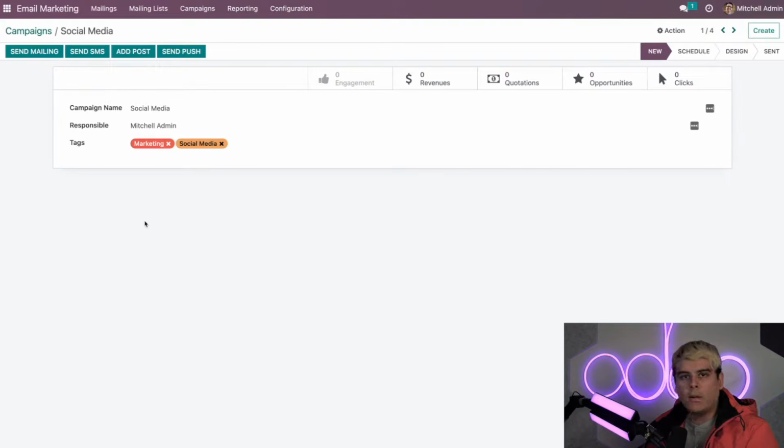All right. Now, on the campaign template form, you'll see a number of smart buttons at the very top, and then other buttons up here that do other things. These will populate as the campaign progresses. You'll have revenues increase, hopefully. You'll also have quotations increase, hopefully, and opportunities as well as clicks, all hopefully.